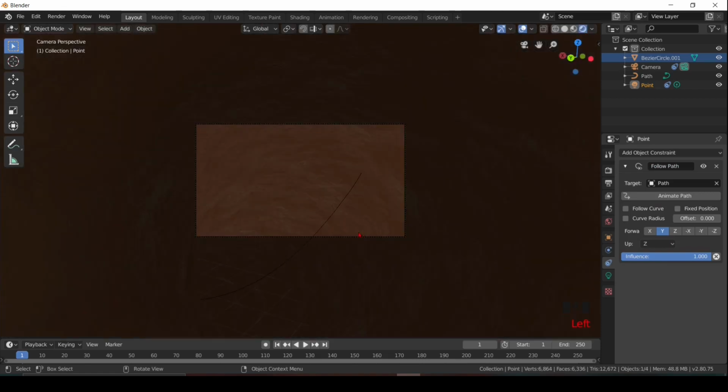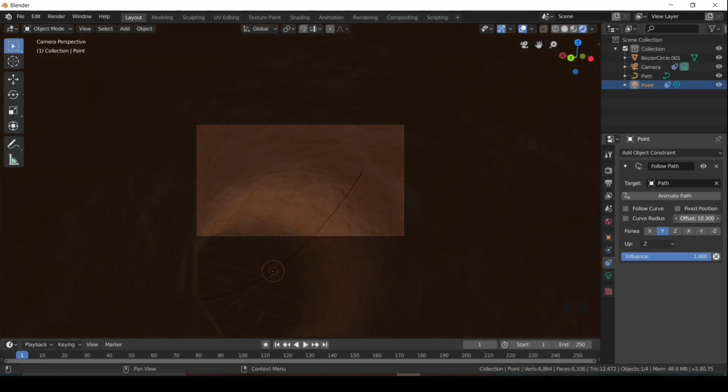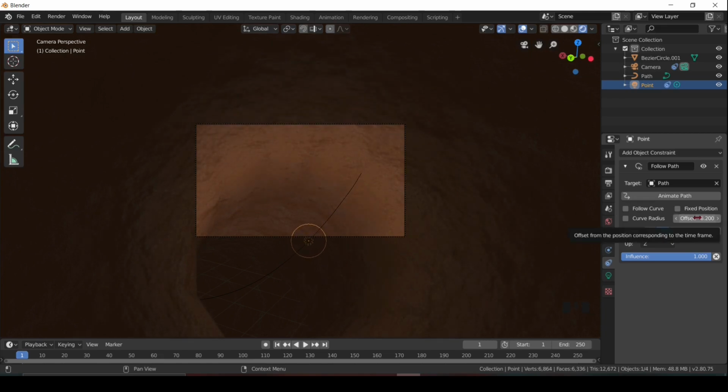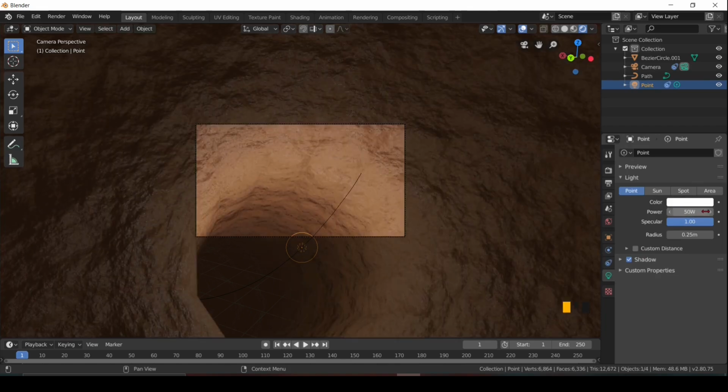You have to adjust the light some steps forward to your camera. For that, increase the offset value. Now go to the light setting and increase the power of your light. You can also change the color of your light.